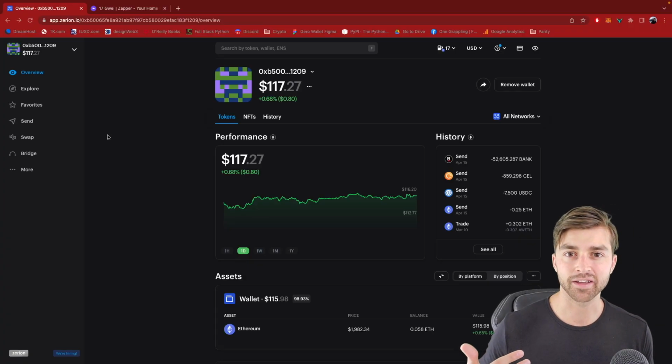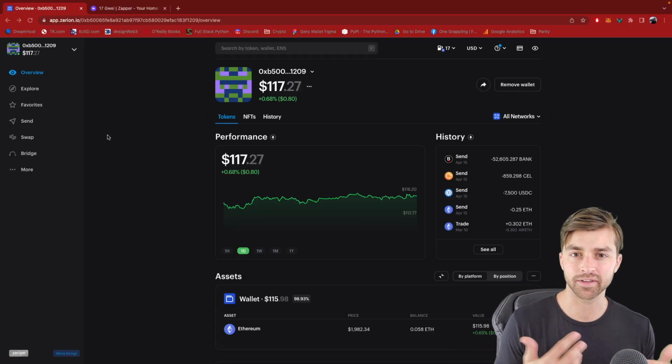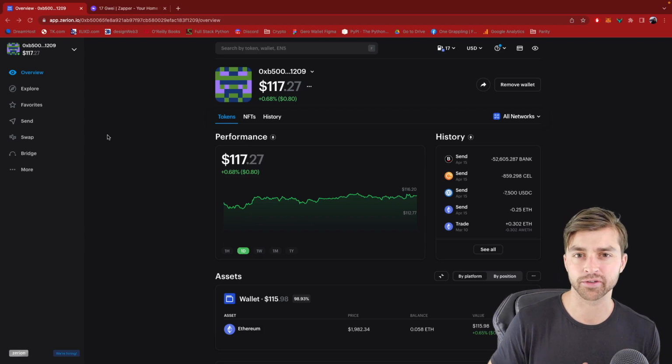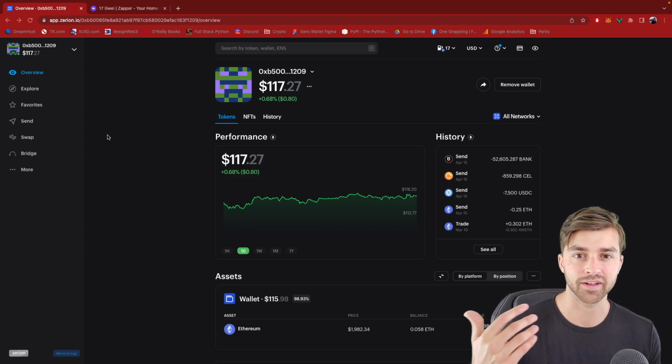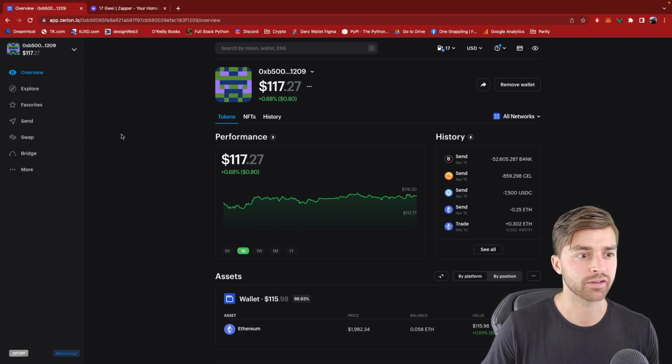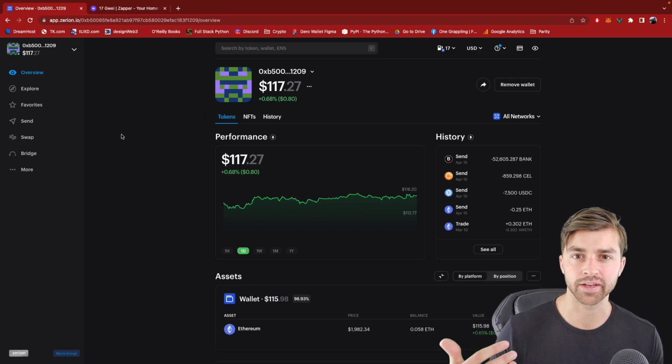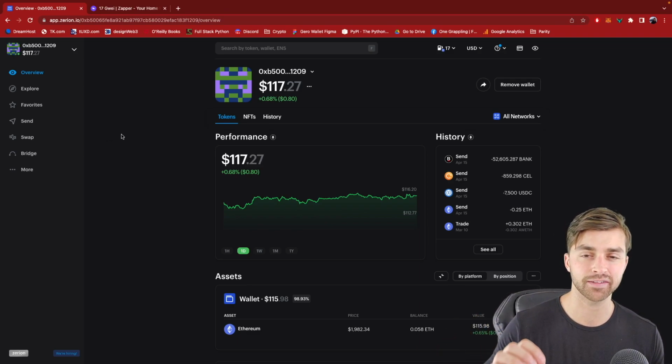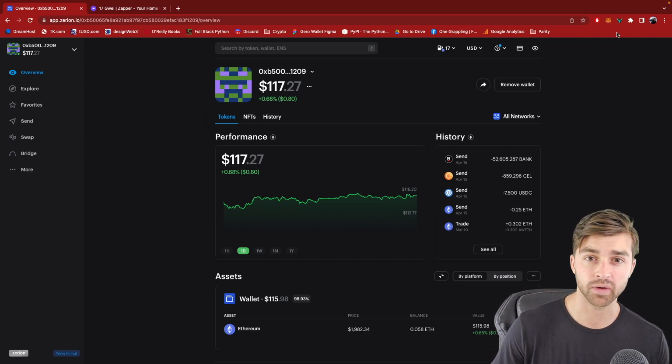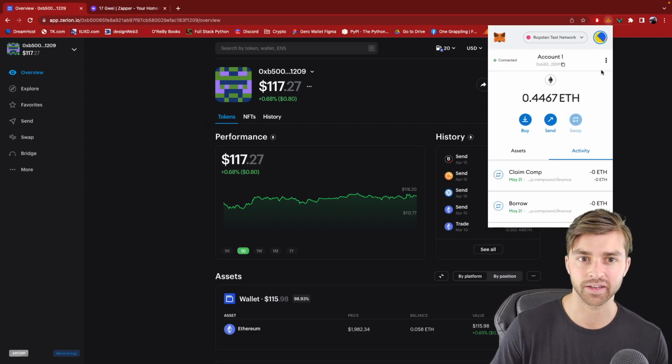Today, we're going to be talking about two dashboards, Zerion and Zapper. I'm sure there are some others, but these are the ones I am familiar with. So the first way to think about a DeFi dashboard is that it extends the functionality of a Web3 wallet. The most popular Web3 wallets are browser extensions like MetaMask.